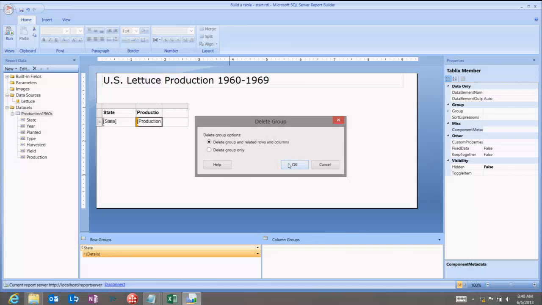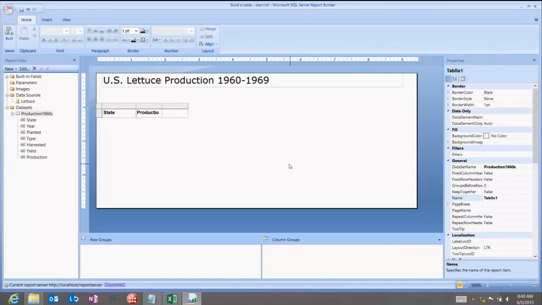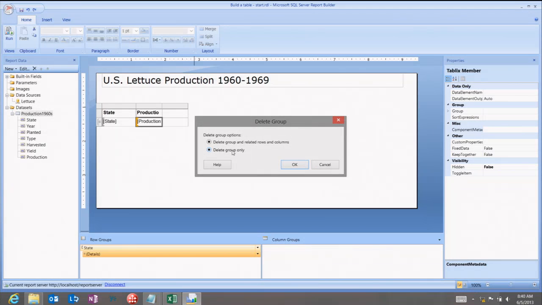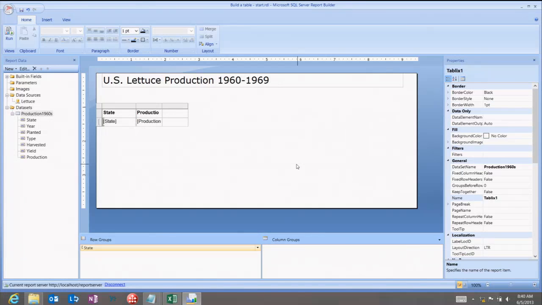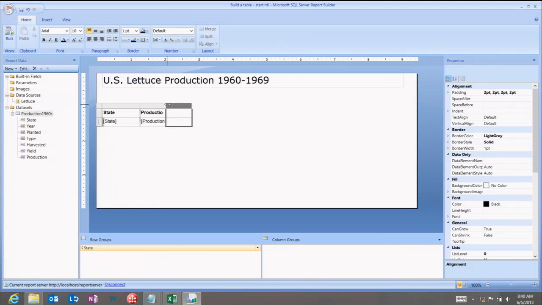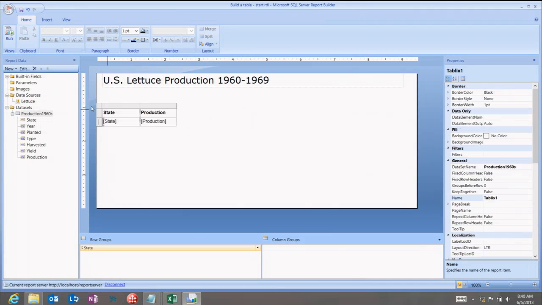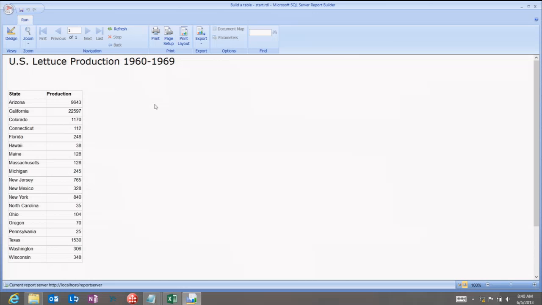So if I say delete the group and the row, the whole row disappears. So that's not what I want in this case. So instead, let me delete this and say delete the group only. And then you'll notice no change to the tablix, only the grouping structure changed. And now, make this just a little bit bigger. I don't need this column. If I run this, now we've got one row for each state, and we've got the production for each state.